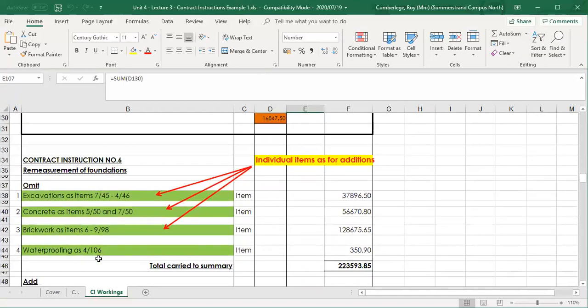Now, if we look at this approach, it is acceptable for certain clients. I'm going to, first of all, omit all the various items that I've measured under foundations. Now, if you look at, we've got items measured under the trade excavations. There were items measured under concrete, the trade concrete, masonry or brickwork trade, and the waterproofing. So I've got 4 trades here.